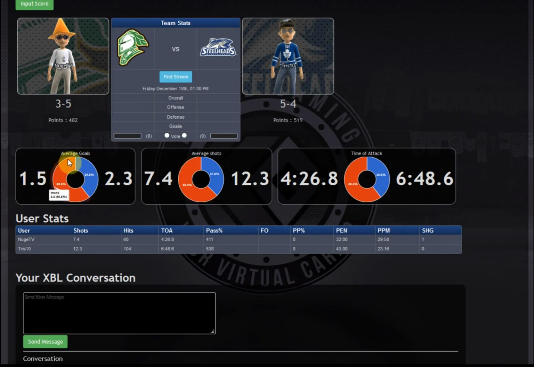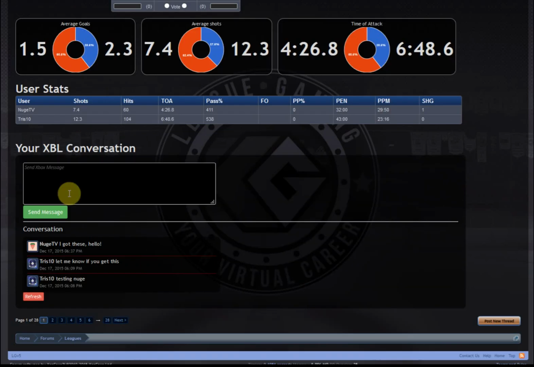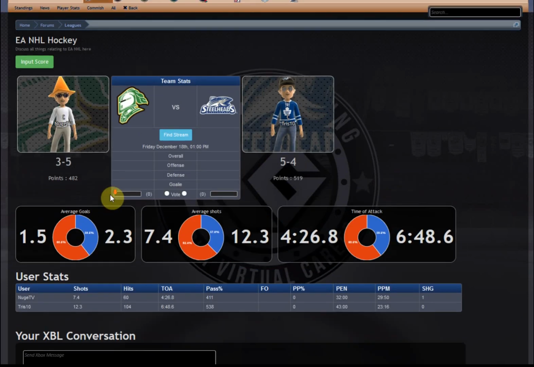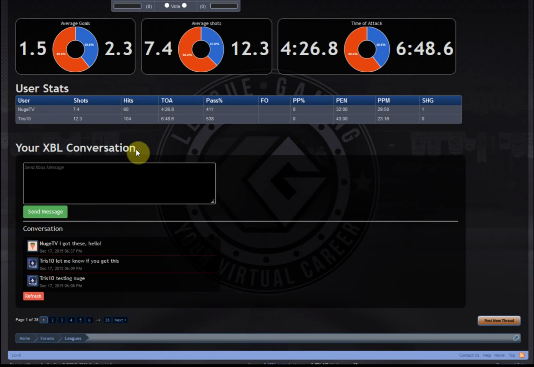You know, who's better at goal, who's got more chance at scoring goals, average shots, time on attack, etc. All your team stats for the two players, your records, your points, and stuff like that. What's really cool is if it's your game, it'll actually bring up a conversation with your opponent. This conversation is the same conversation on your Xbox or your Xbox SmartGlass app. We are partnered with Xbox, so we actually get this information.